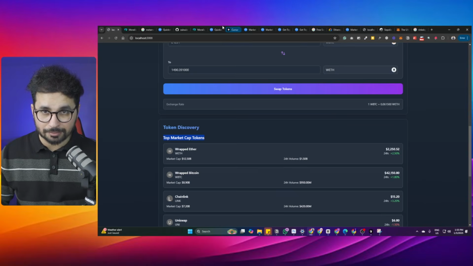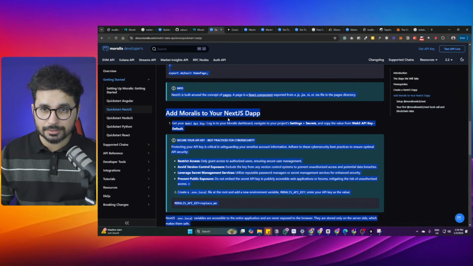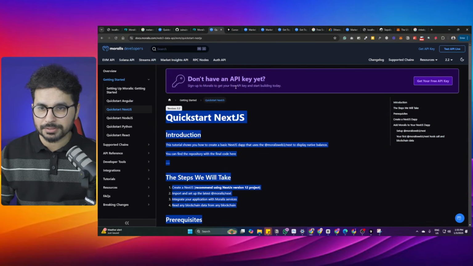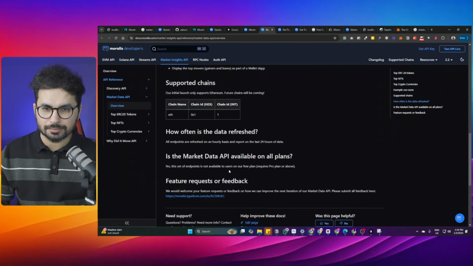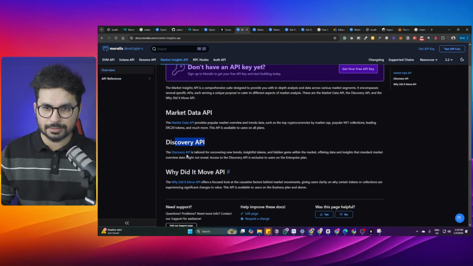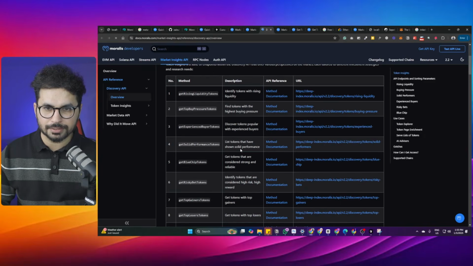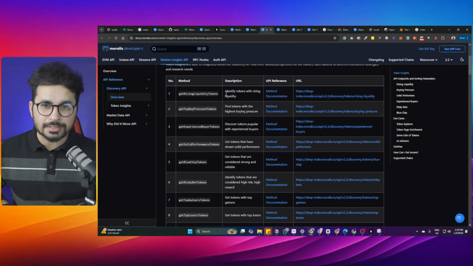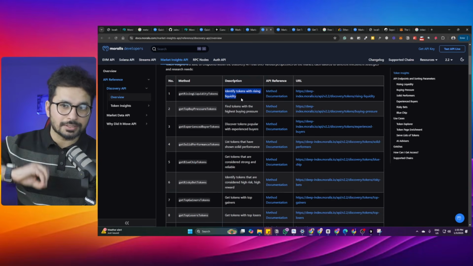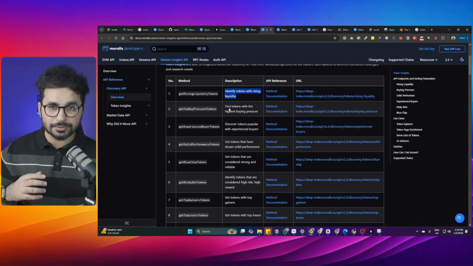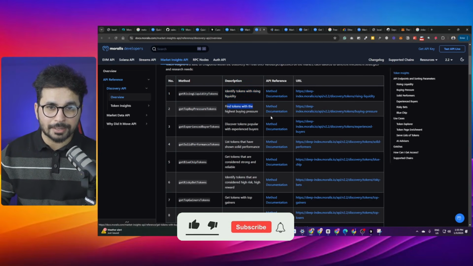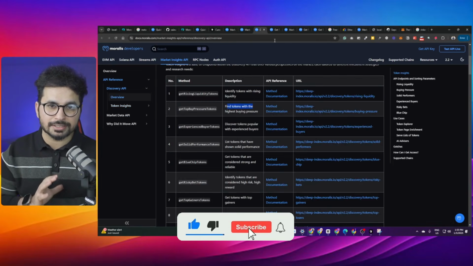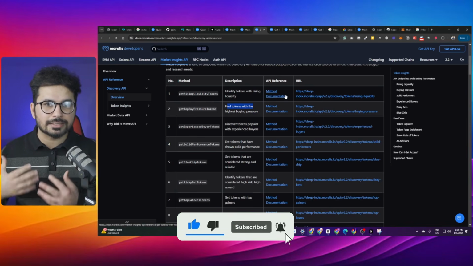So where can we find that? We can simply go to market cap. Where was that documentation for market cap? Here it is. So top cryptocurrencies, and then there is a discovery API. The discovery API will have all of these: identify tokens with rising liquidity, show the data of all tokens with rising liquidity, find tokens with the highest buying pressure. You can simply click on method documentation, copy this, paste it in Cursor, and ask Cursor to present this data on your dashboard.